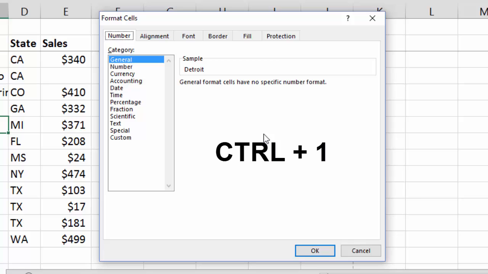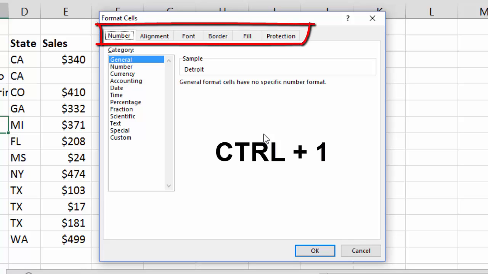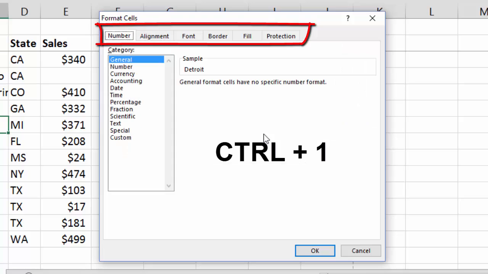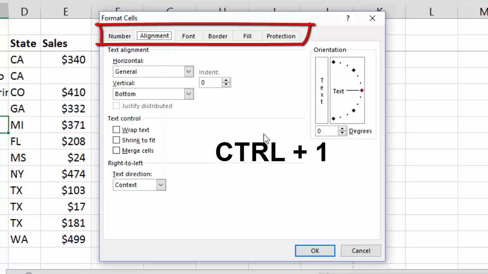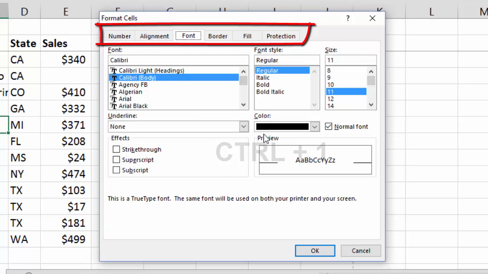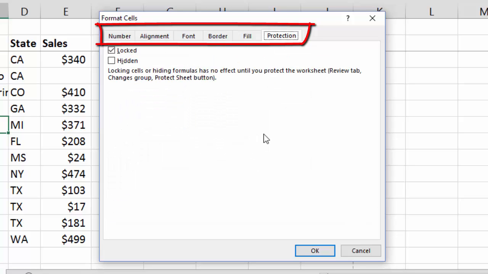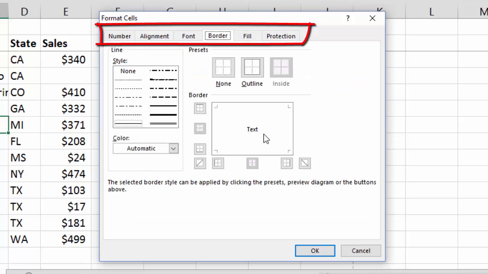And it's the same shortcut that you use to navigate between tabs. Control Page Down takes you from the Number tab to the Alignment tab. Control Page Down takes you from the Alignment tab to the Font tab, to the Border tab, to the Fill tab, to the Protection tab. Control Page Up takes you back.